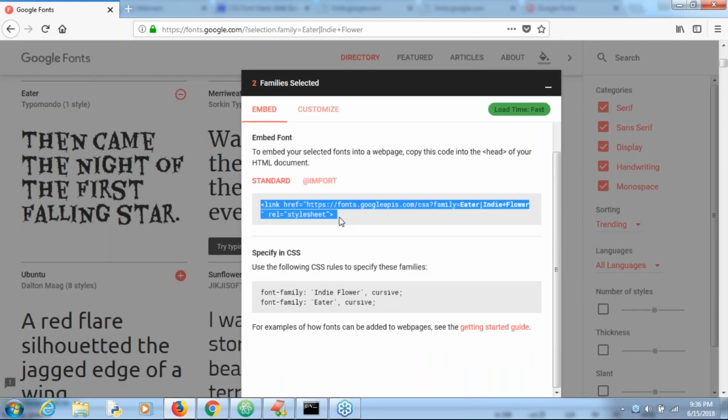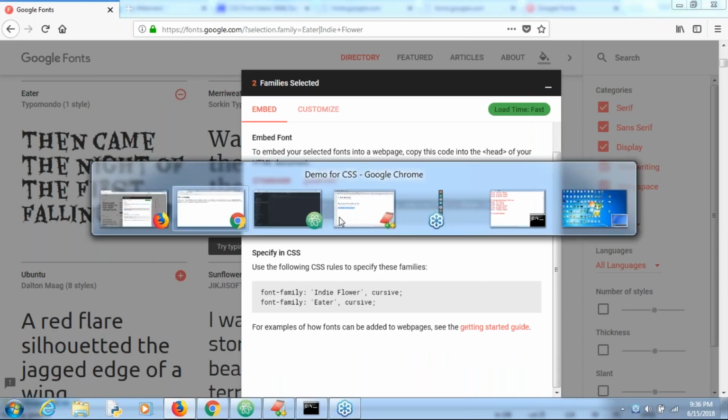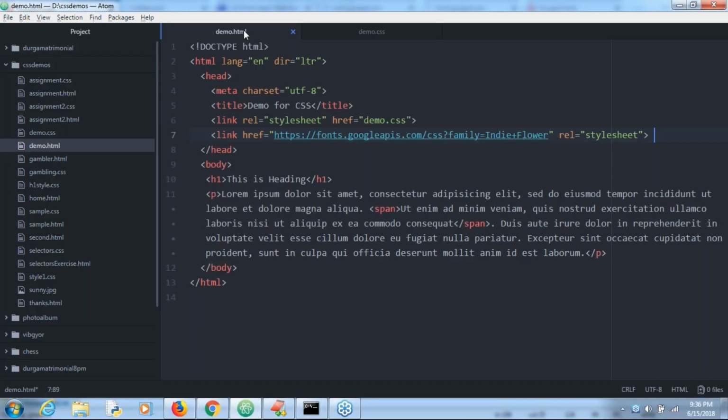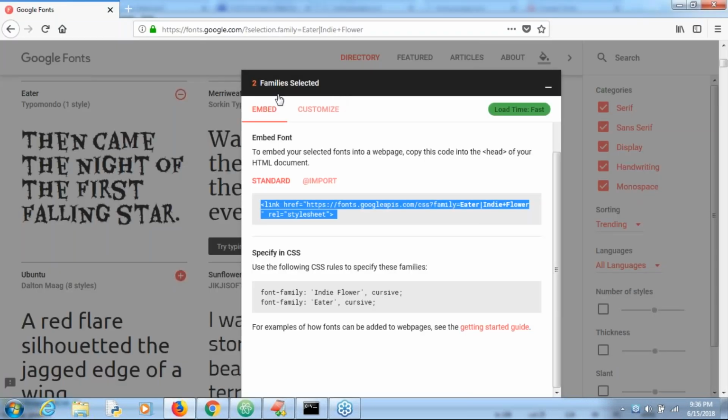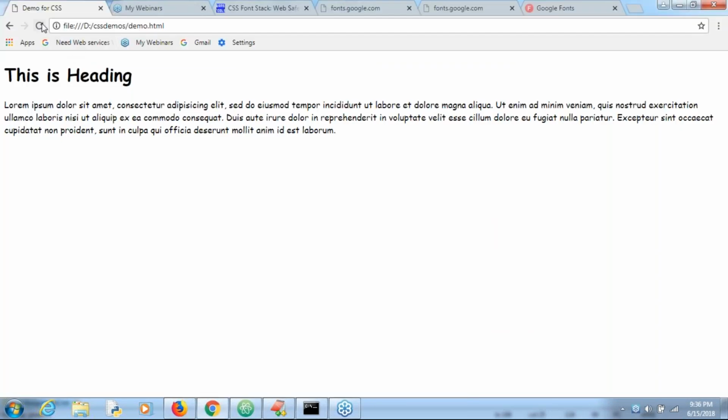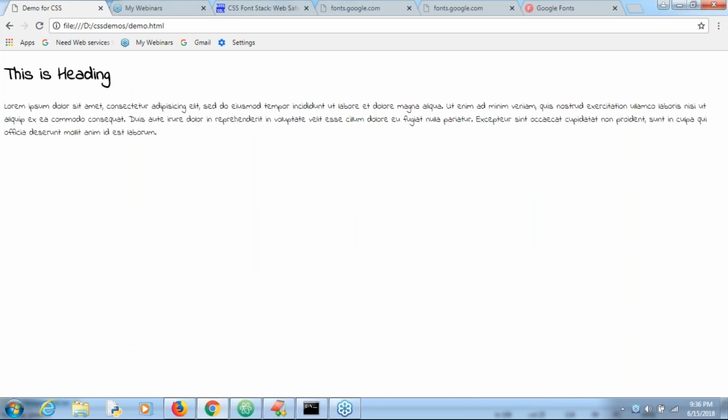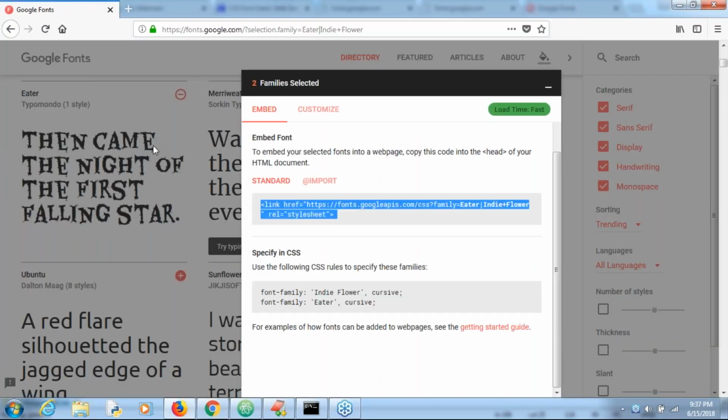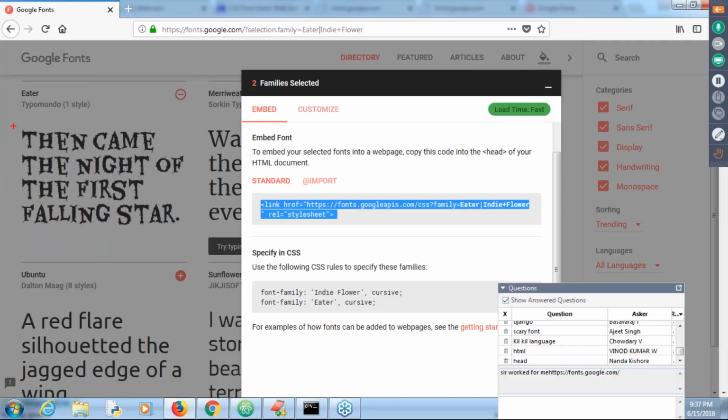Let me add this one in our HTML. I didn't save this. This is actually, are you able to see, right? Something like a written document, we are getting. Now let me add this style, sir. I want to add this one.